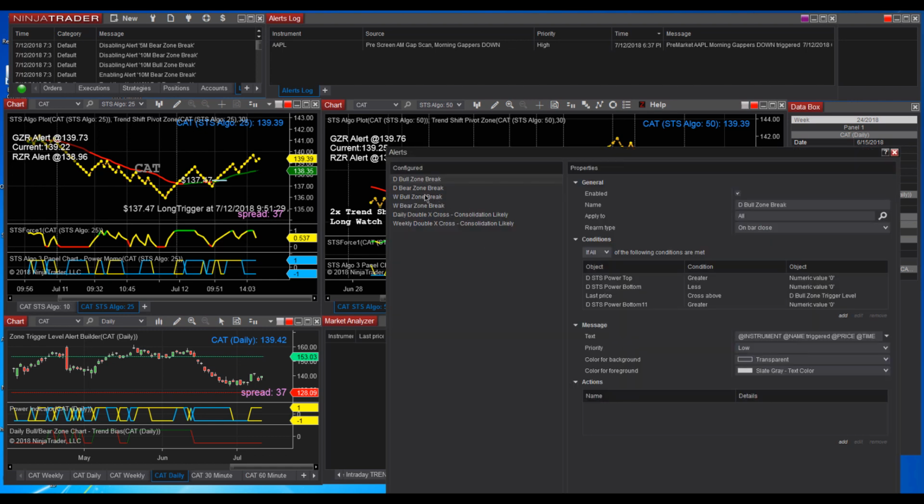So I don't want to know about the weeklies. It won't give you no alerts. It won't clog up your system. It'll, in your alert log, that's what I mean by clog it up. It'll just do the daily bull and bears. If you don't like to take shorts, then turn the bear zone off. Just scan for the daily bull zone break.